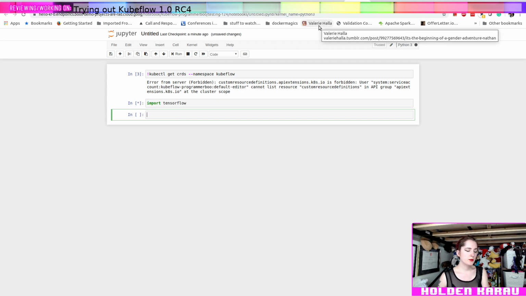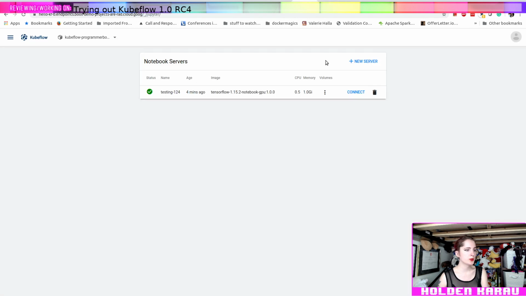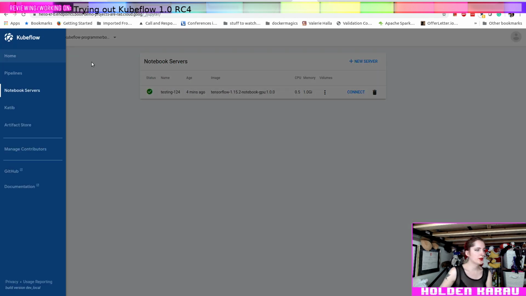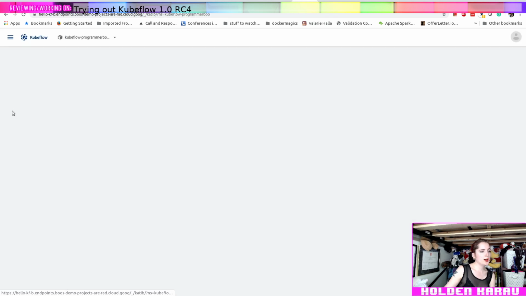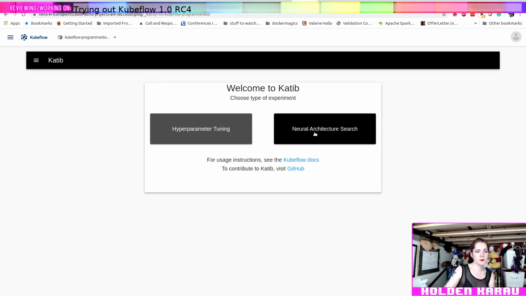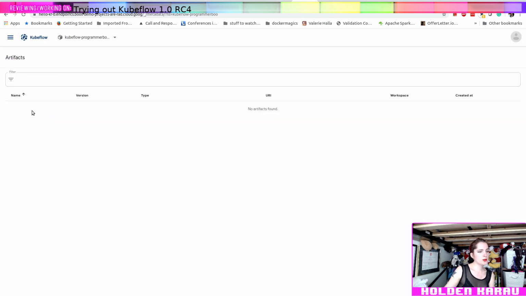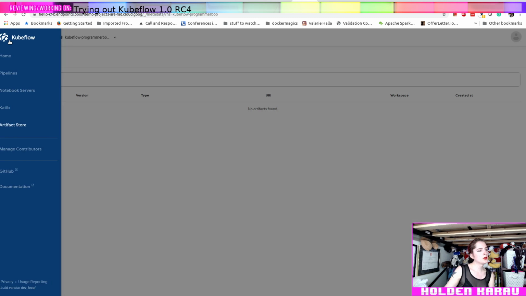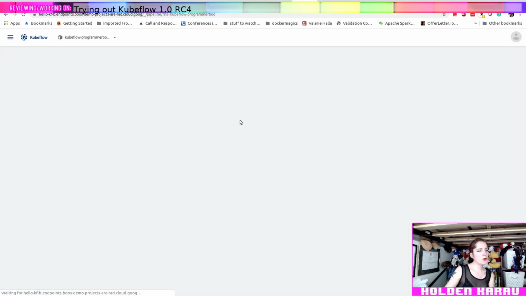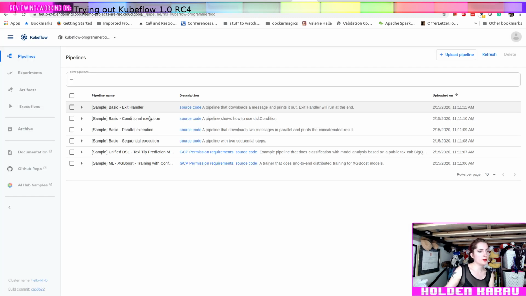Yeah. Okay, well, I mean, we've got a little notebook. We have a little Jupyter thing. Let's see what else is in our UI. So we have Katib for doing hyperparameter tuning. That's kind of neat. There's the artifact store. Huh. I haven't used it. Pipelines. Let's see if the pipelines work.